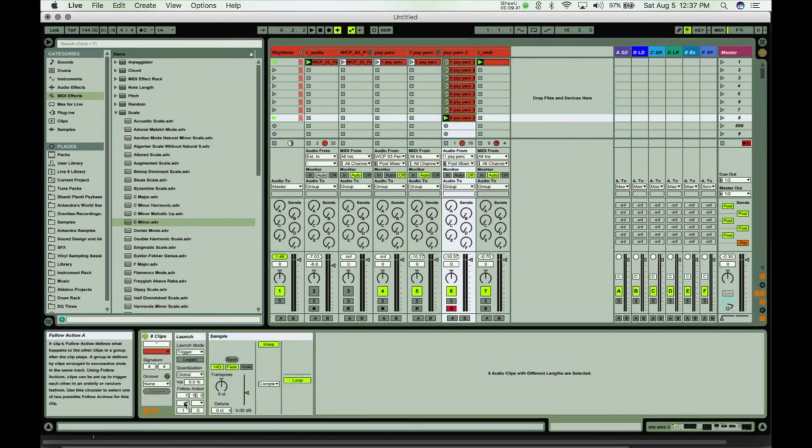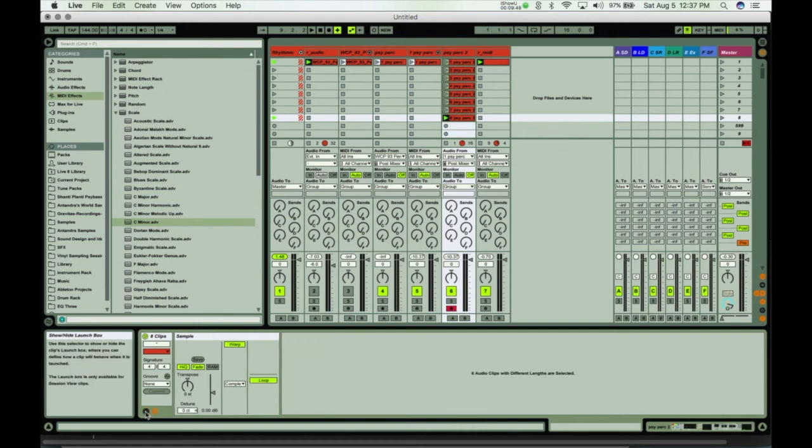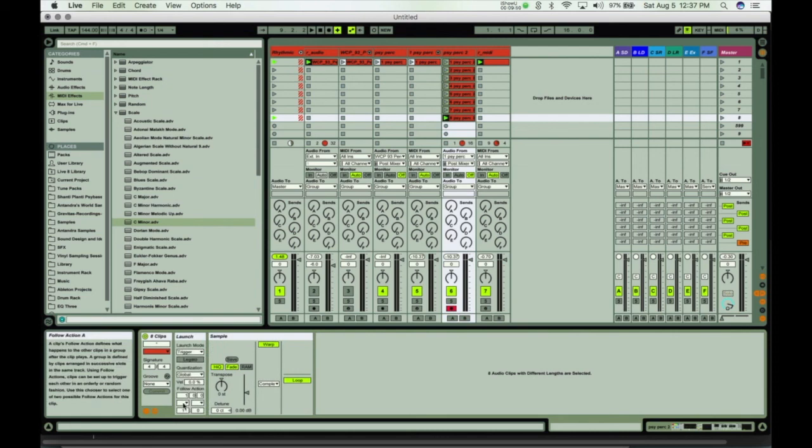Now what I'm going to do is go to this follow action section, which is here under launch when you click this L. And I could choose next or any or other. These all have different functions that are pretty self-explanatory. If I click next, I can get a more organized pattern. So let's just see what that sounds like, while they're all selected, obviously. So now if I play back.